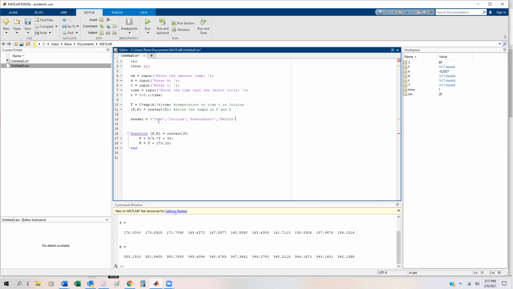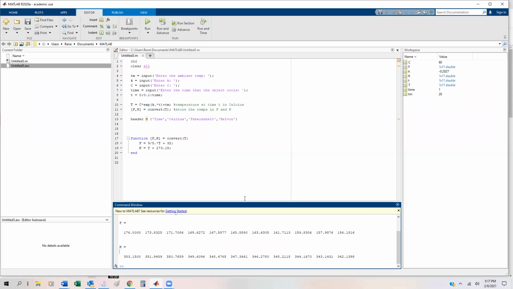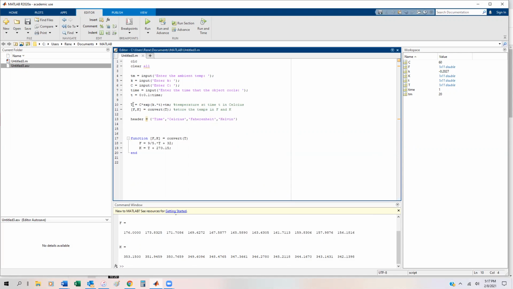All right, so those are our headers. And one other thing to remember is that these are all row vectors. So F and K and T, which is actually the Celsius temperature, they're all row vectors. So we want to make sure that they're column vectors when we're done. Not a big deal.